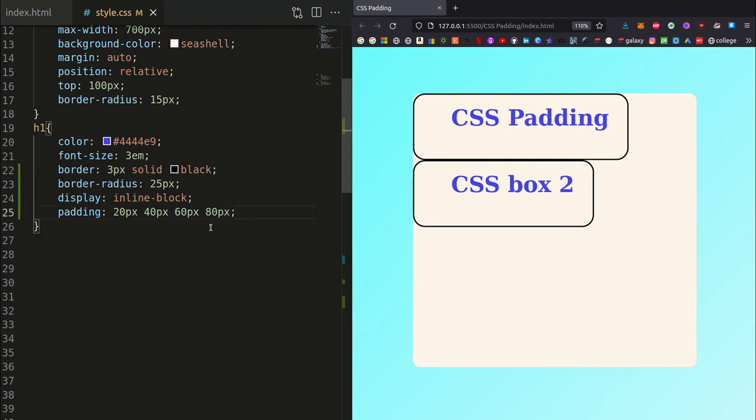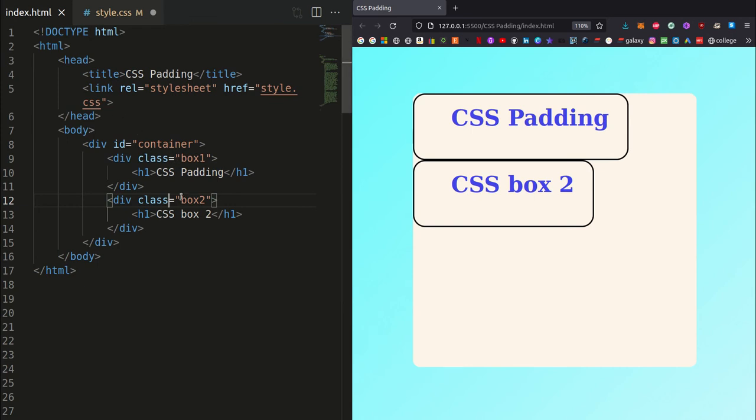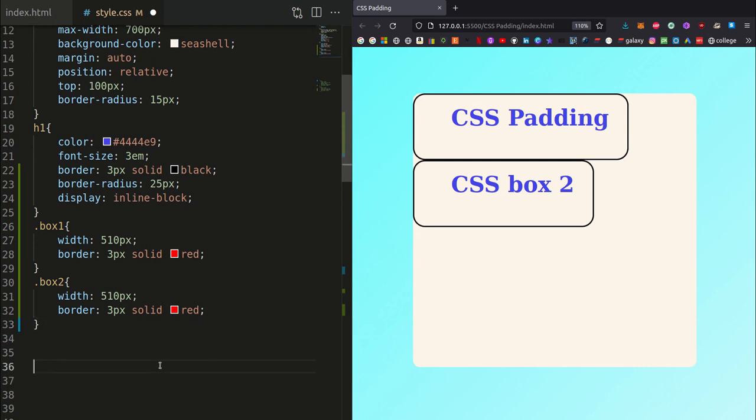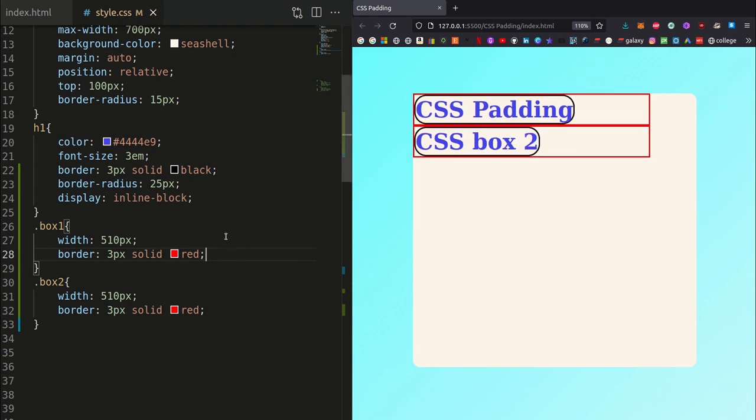I'm also going to show you how to put padding onto the actual box that it's sat within. So we've got those two divs there, box 1 and box 2. So if I come down, I'm actually going to paste a bit of code in here. So now those boxes, I've made them 510 pixels wide and I've given them a red border. So if I click save, we should lose the padding here. Okay, but now we've got the red border of the div that these h1s are sat in.